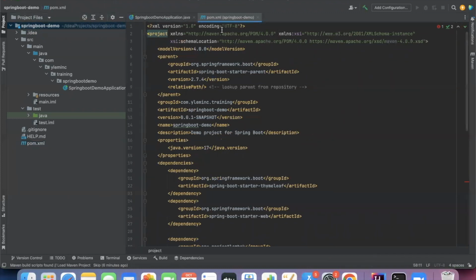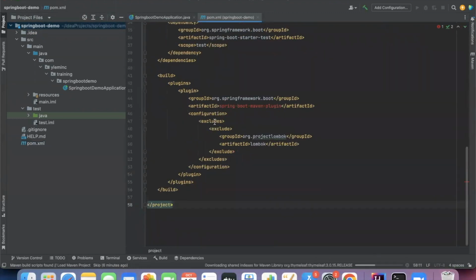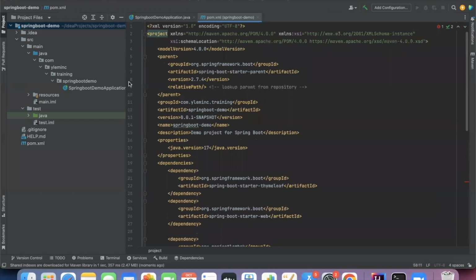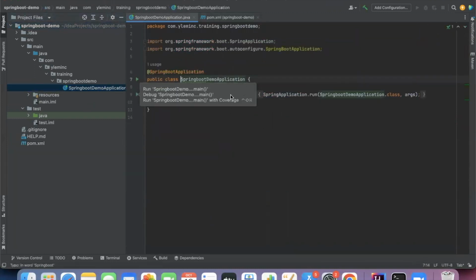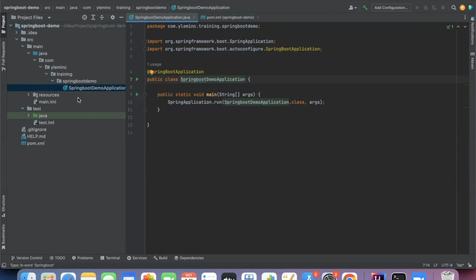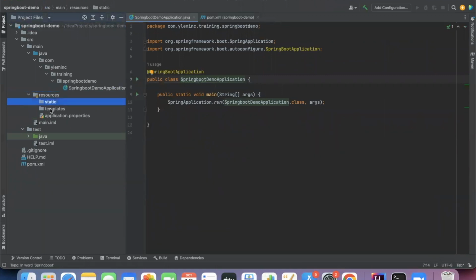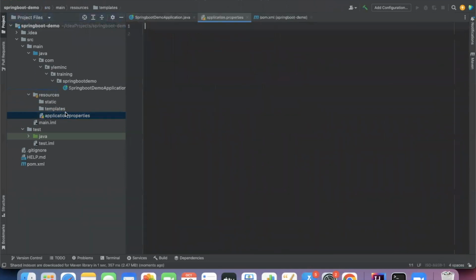Okay, I just created my Spring Boot project. Spring Boot Maven downloaded, and here I have one class. It's auto generated. We'll learn about this class today, what it is and why we need it, and that's all, nothing much. There are two directories it created: templates and static, and one property file it generated, nothing else.